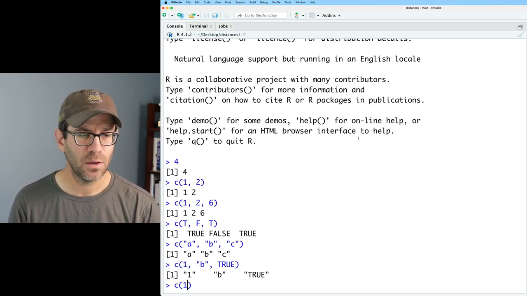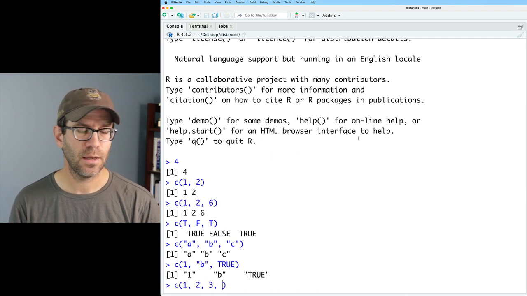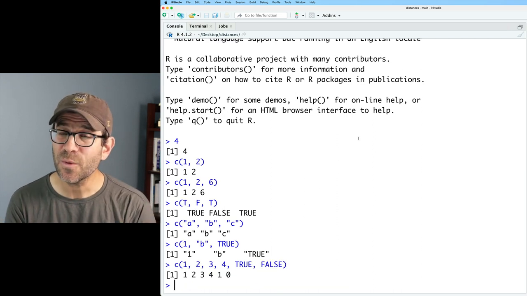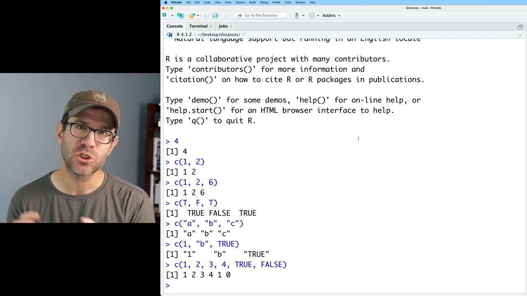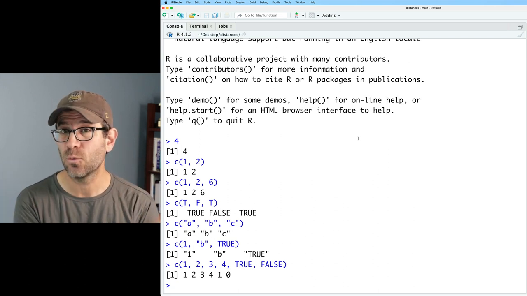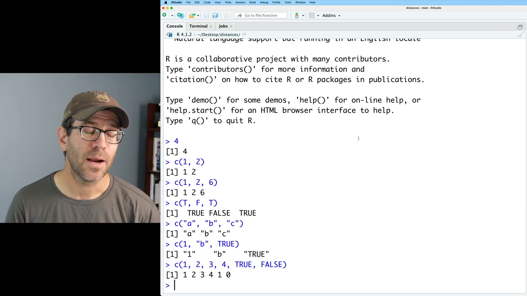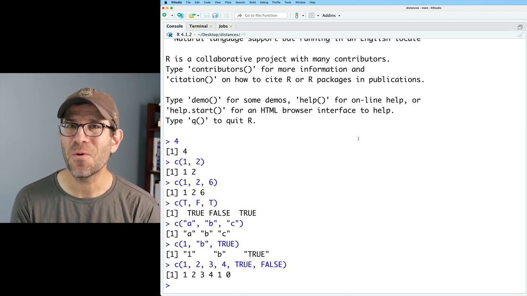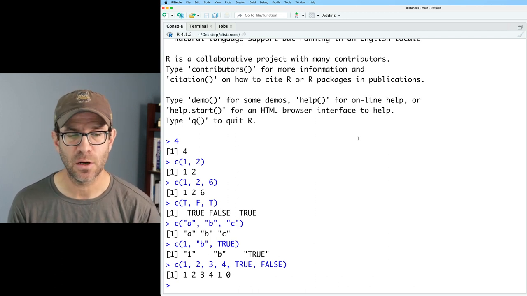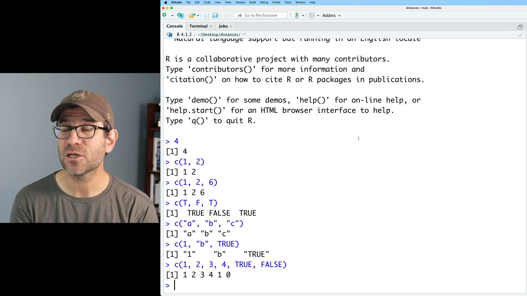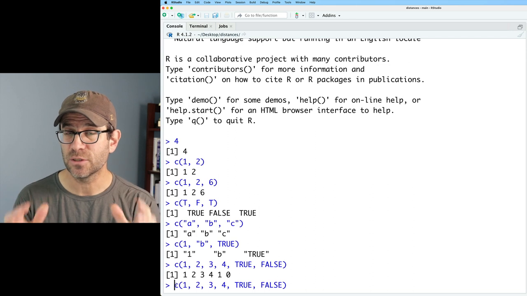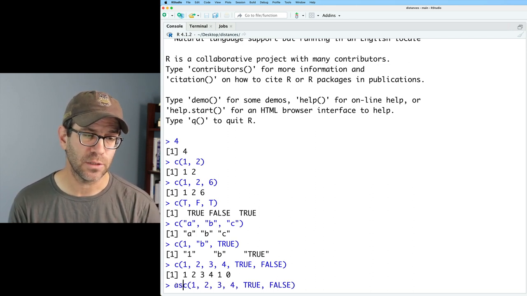We could do perhaps c(1, 2, 3, 4) and we could do TRUE, FALSE. And so here what we see is that R has actually converted TRUE and FALSE into numerical values. What it did was it took TRUE and made that 1 and FALSE and made it 0, right? And so that's really important to know, that the numerical representation for TRUE is 1 and FALSE is 0. Now, I could take that whole vector and tell R that I want it to be logical. And I could do that by wrapping this vector in a function called as.logical.